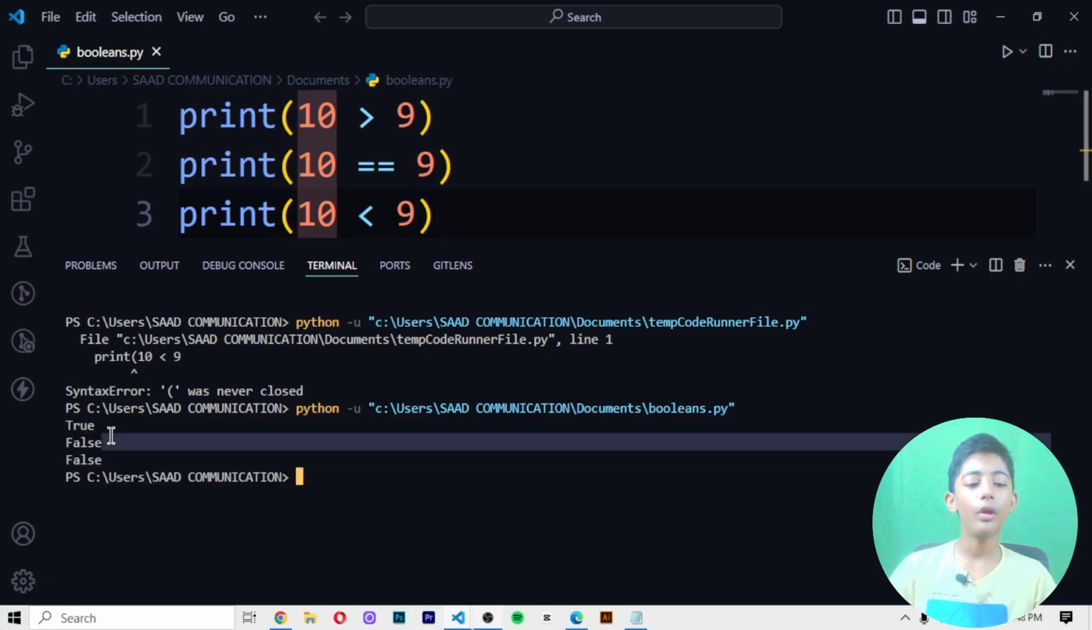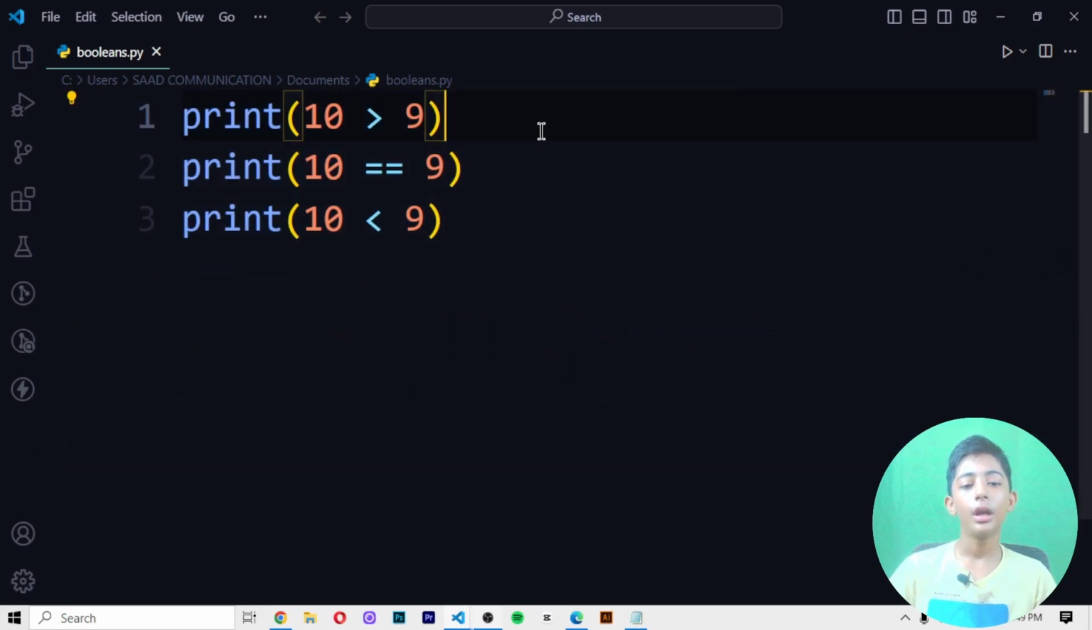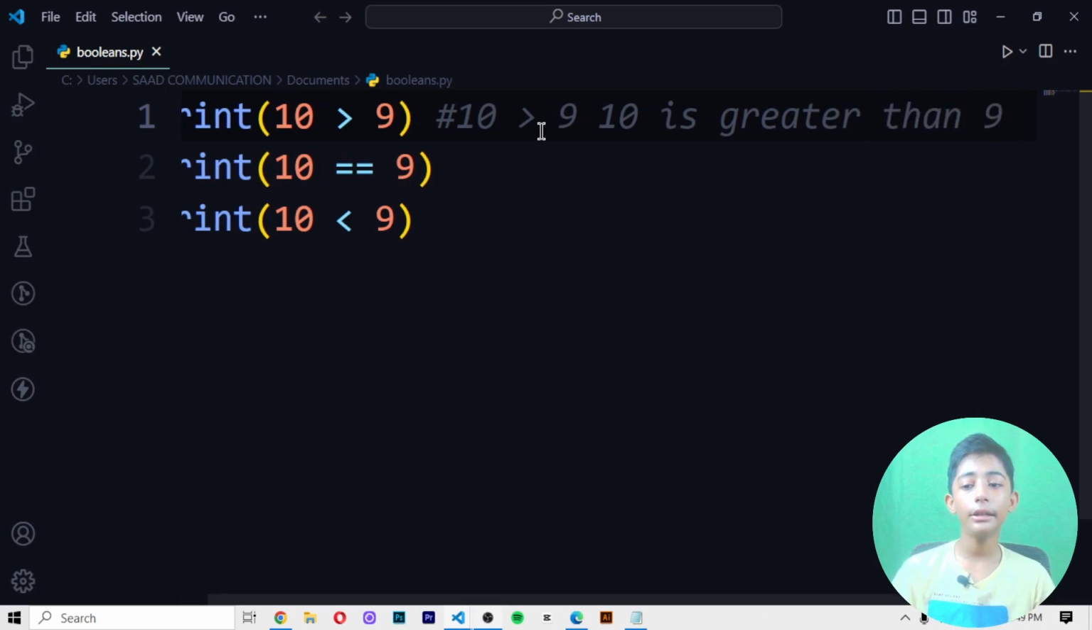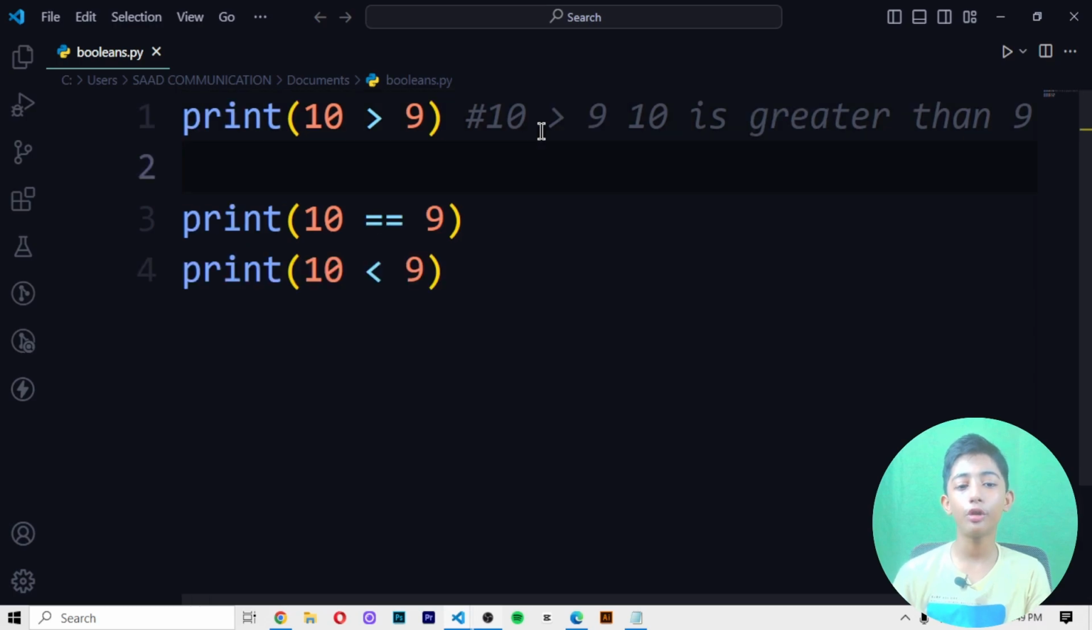Now it gives me true, false, false. Why does it give me true, false, false? Here I didn't write anything about true or false. It gives that because in the first line I wrote 10 greater than 9. You also know that 10 is greater than 9, and this sign is the greater than sign. So yes, 10 is greater than 9, so it gives me true.